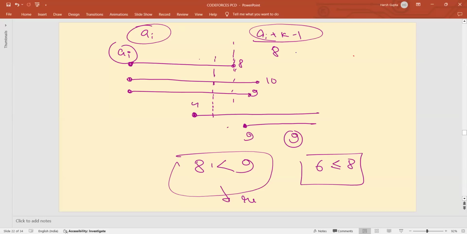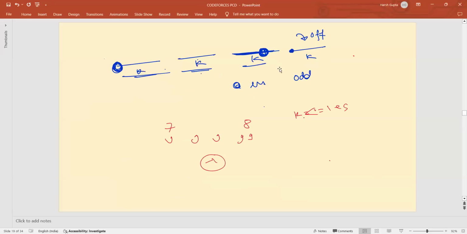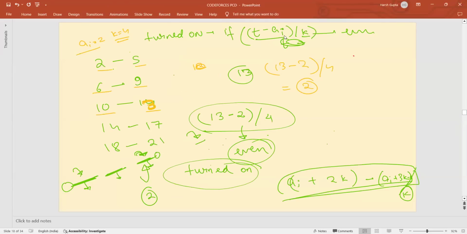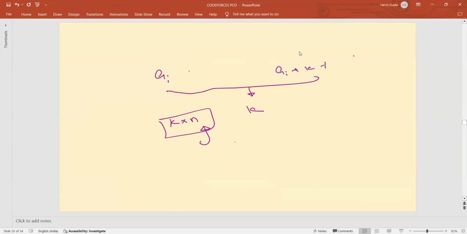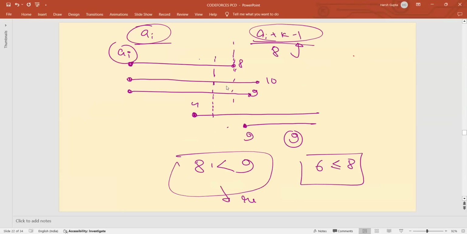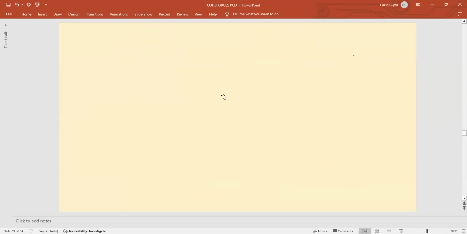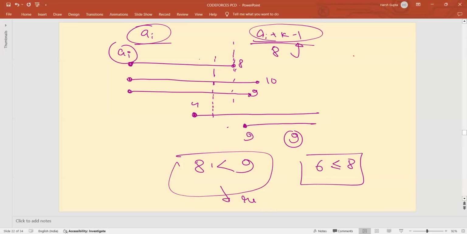If anyone is not able to understand any of these things, once the recording gets uploaded, you can go through that once again, because it may take time for you to understand. First of all, try to understand this logic, Ai to Ai plus k minus 1. Once you are able to understand that logic, try to figure out this formula, (t minus Ai) by k. Once you are able to do that, then just see that if we directly do it for each and every point, we will get TLE, that is the complexity of k into n. Once that is done, think of the interval part. Once you understand that, you will be good to go. So let me jump on to the code.